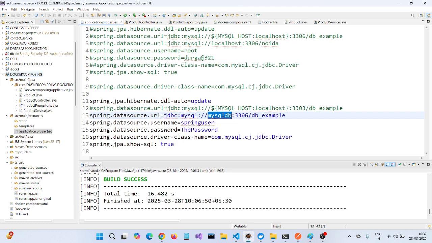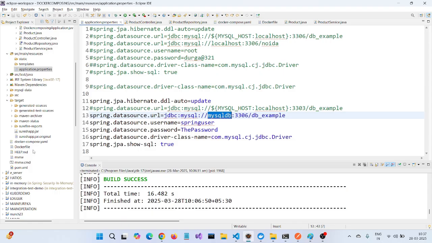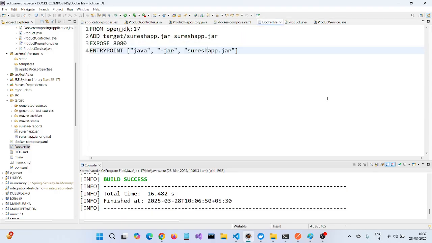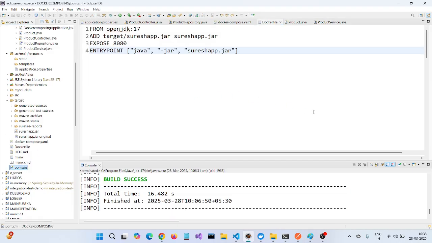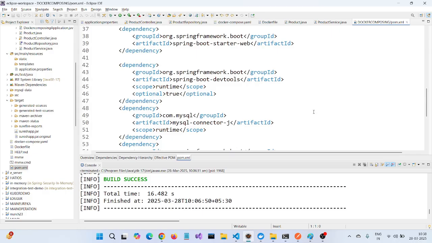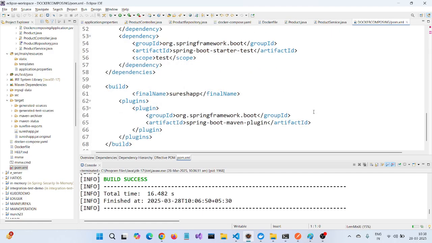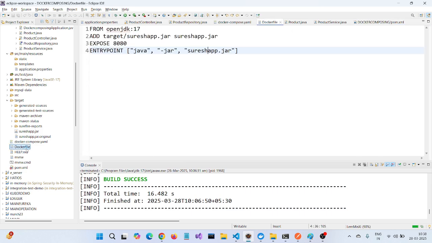Now I'll go to my Dockerfile. This is my Dockerfile. On line number 1, I am using OpenJDK 17, and this jar file has been generated over here. You can see here how the jar file comes; I have already discussed that. The file name you can write down here. Then this is our Dockerfile.